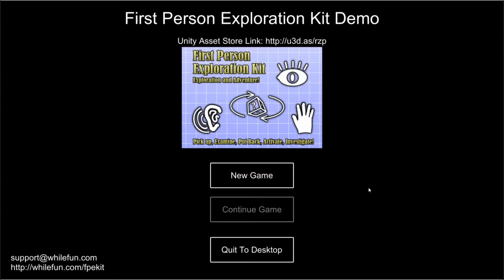So the first thing you'll notice is this main menu here. This is part of the new core game loop structure that ships as part of the kit. It includes the main menu here, as well as a game menu, which is extendable, so you can make your own menus and do whatever you want with that. And then from that menu, we can quit back to this main menu, then quit back to the desktop.